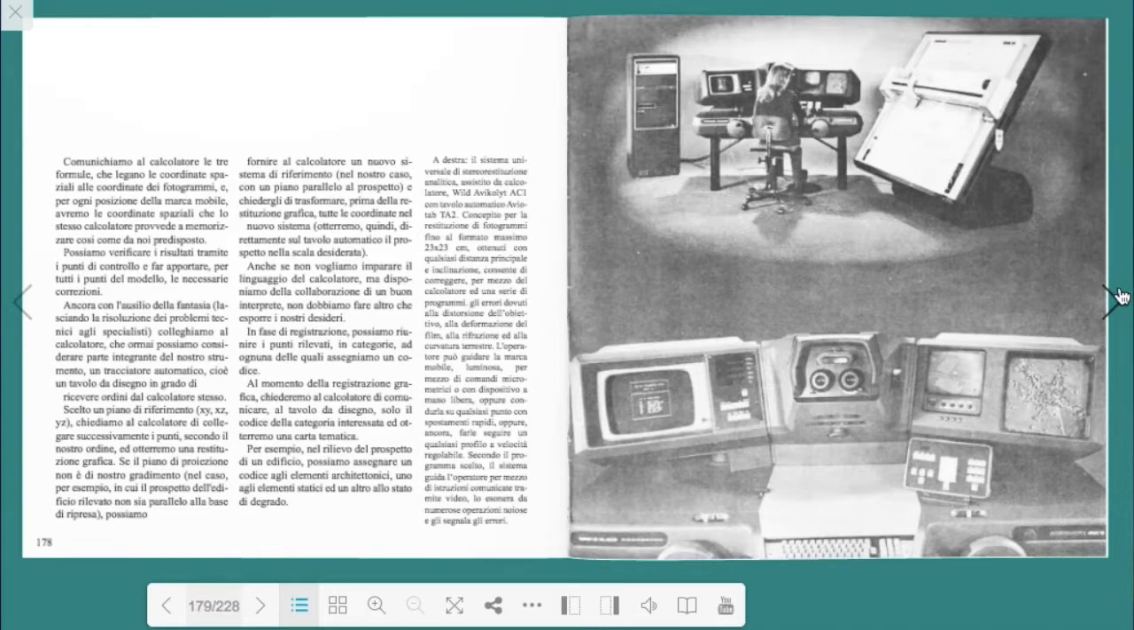Still with the help of the imagination, leaving the resolution of the technical problems to the specialists, we connect to the calculator, which we can now consider an integral part of our instrument, an automatic tracer, that is, a drawing board capable of receiving orders from the calculator itself. Once we have chosen a reference plane, xy or xz, we ask the calculator to connect the points, according to our order, and we will obtain a graphic return.